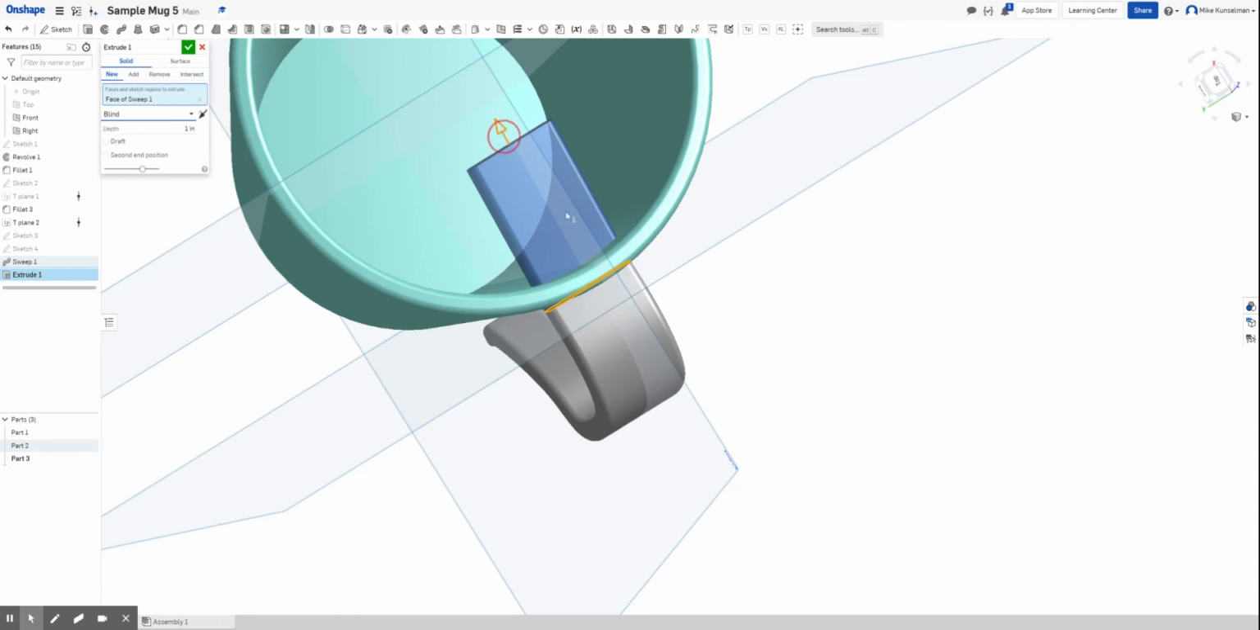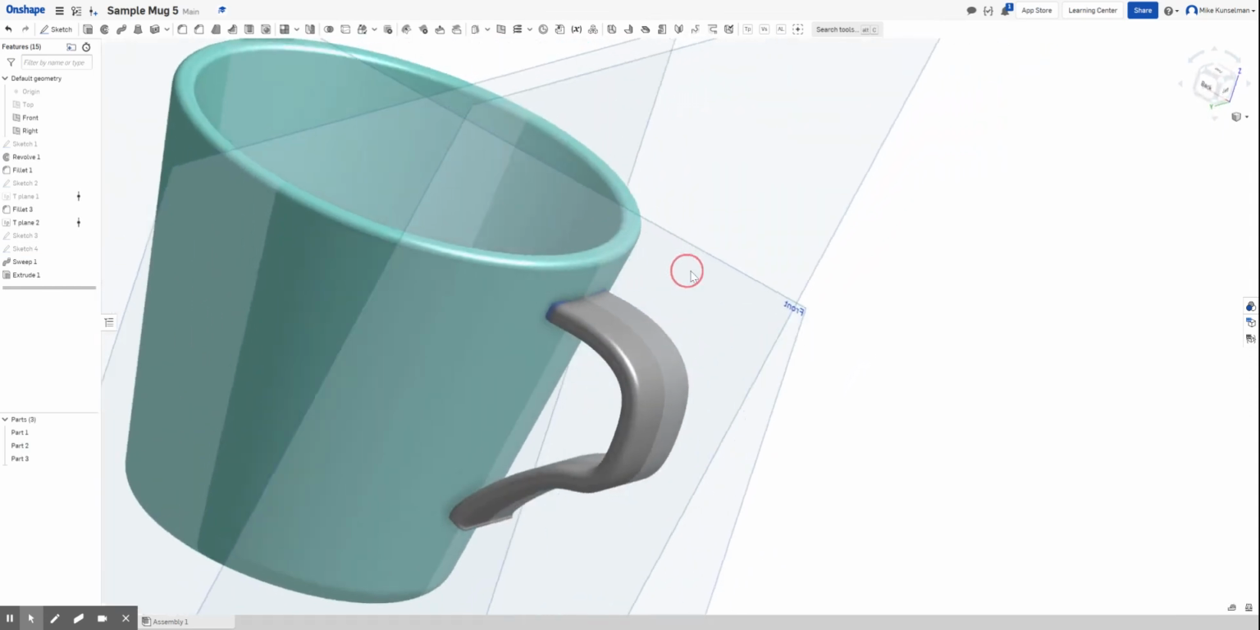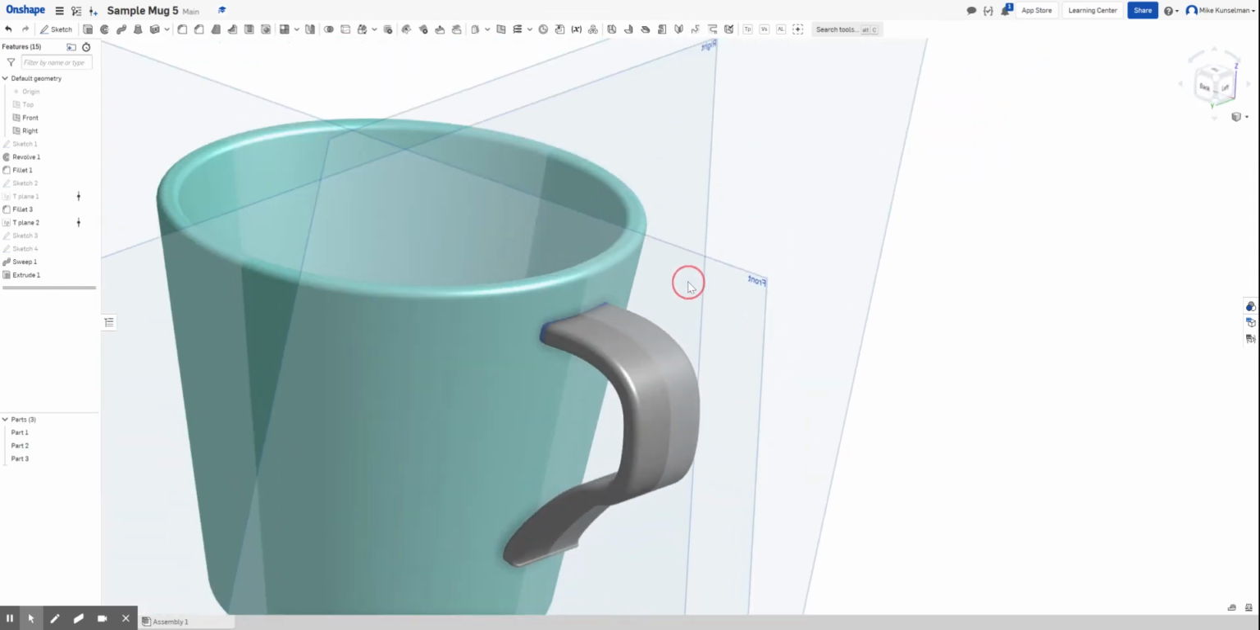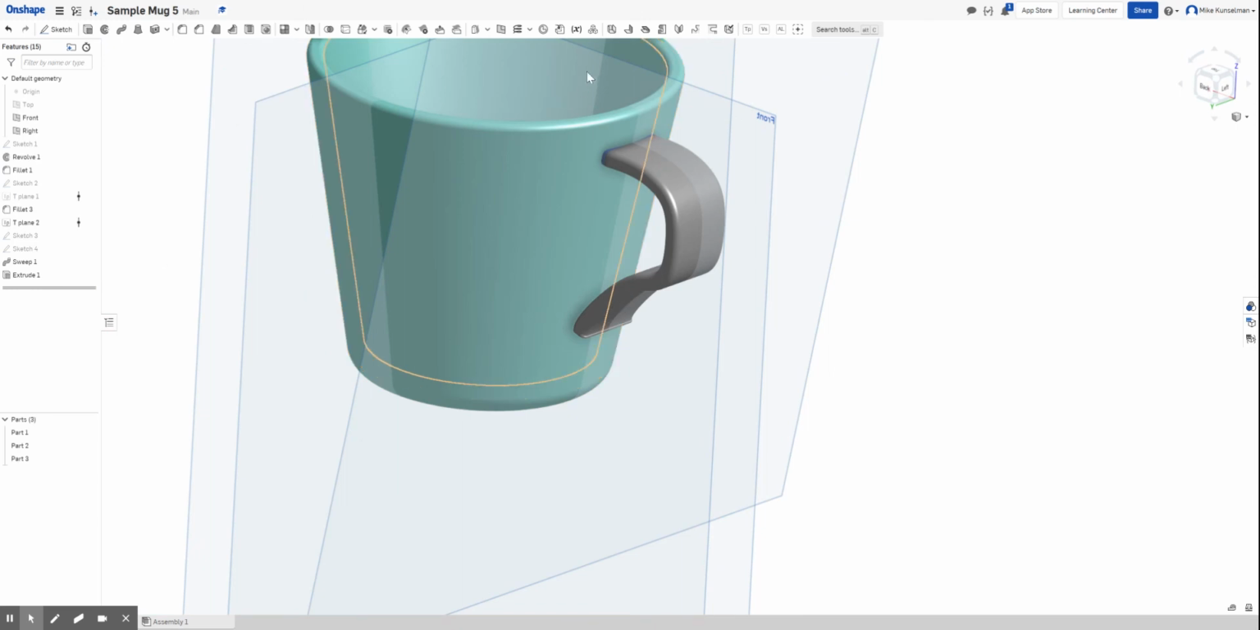And again, we're not building our spaceship today. We're just making a coffee mug. There we go. Then that filled that little gap in. Okay, that's it.